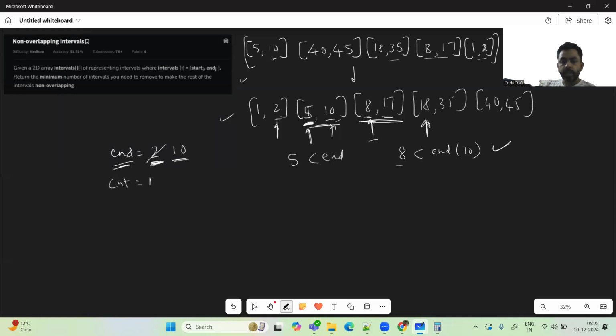Now we're going to check here. Is 18, the start time, less than the end time, which is 10? No, it is not. That means it is not an overlap, and we'll also update our end time with the end time of the current interval, which is 35. Now we'll again check here. Is the start time 40 less than the end time, which is 35? No, it is not. That means it is not an overlap. So we had only one interval which was getting overlapped. I hope you have got the solution.